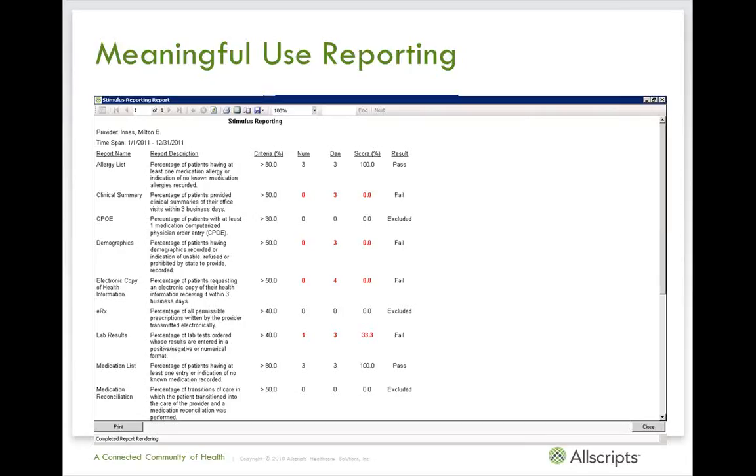The first one, allergy list, says that you either have to have an allergy listed or no known allergies selected. You can't just have forgotten in Full Note Composer to document allergies. You have to do this at least 80% of the time. My denominator tells me how many patients that I've seen. I've seen 3 patients. I've appropriately documented all 3, resulting in a score of 100% and passing. You can have no more than 5 red items on this report in order to attest for meaningful use.